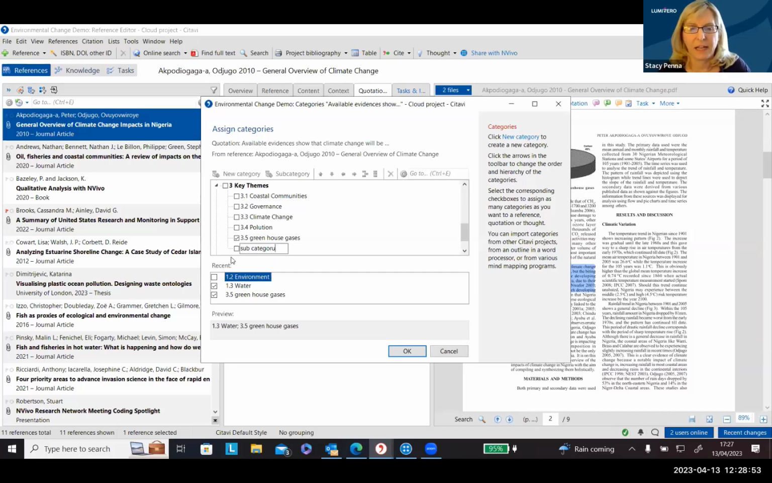Right. And somebody had a question: can we create a knowledge tab specific to each article?